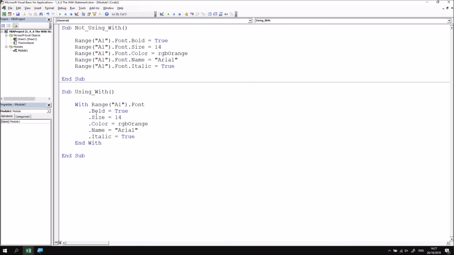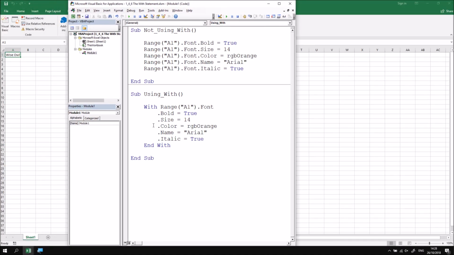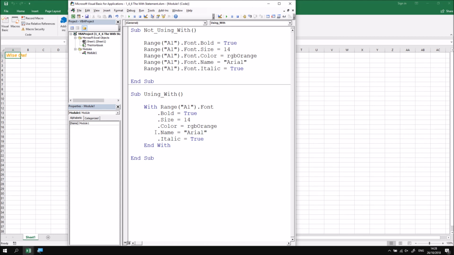The indenting isn't particularly important, but just for clarity, like we indent everything within a subroutine by one space, it's conventional to indent everything within a with block by one space. It's not necessary, but it does help to make the code easier to read. I can now just check that the subroutine works in the standard way, so I'm going to move my VB editor out of the way a little bit. And then I'm just going to click within the subroutine and press the play button to run it. And there we go, we can see that all the things I wanted to happen, the bold, size, color, name, and italic property of the font of range A1 have all been changed.